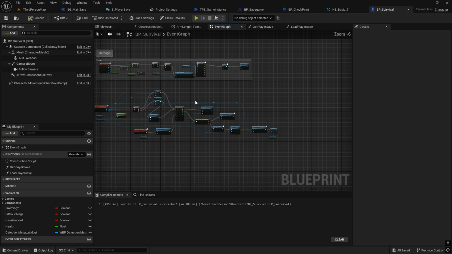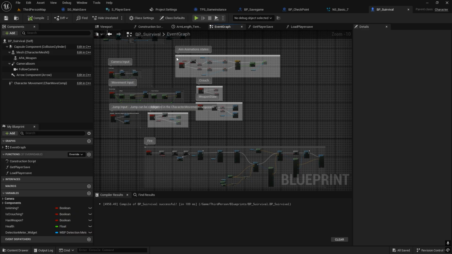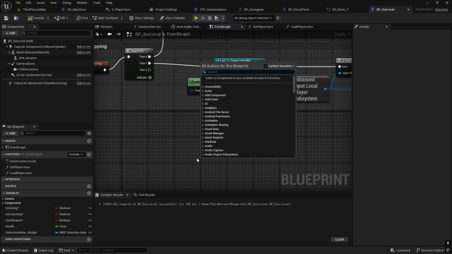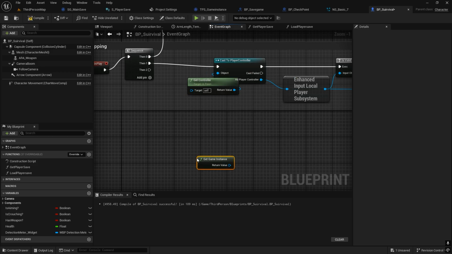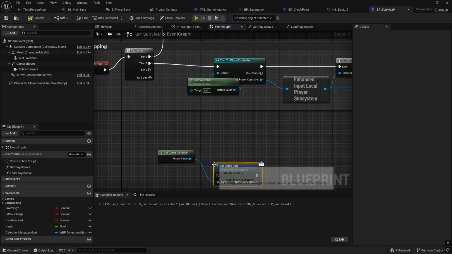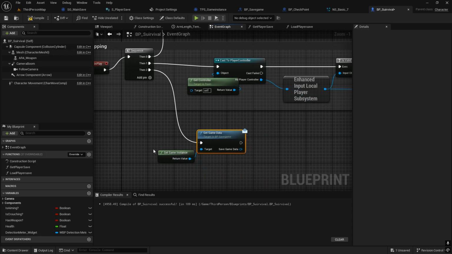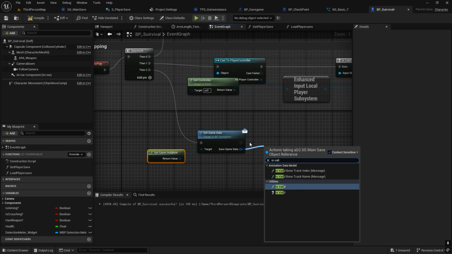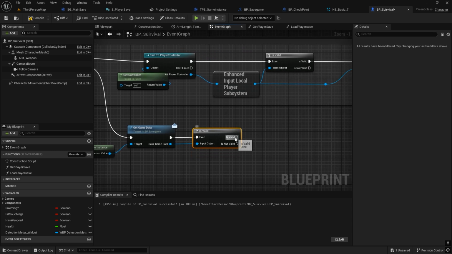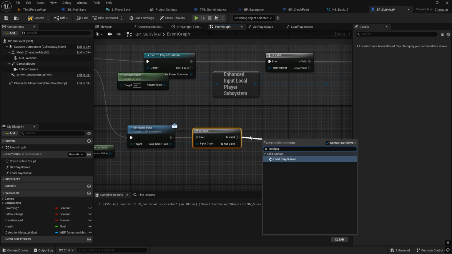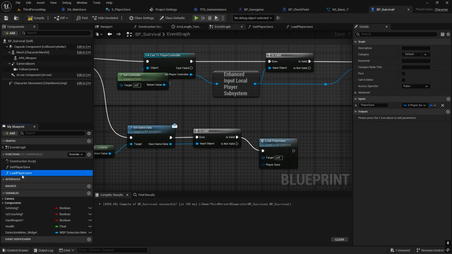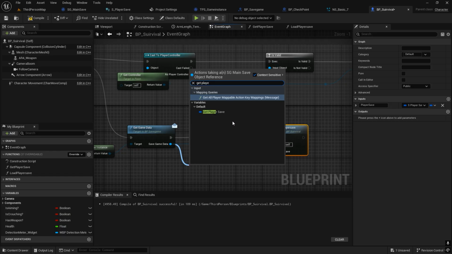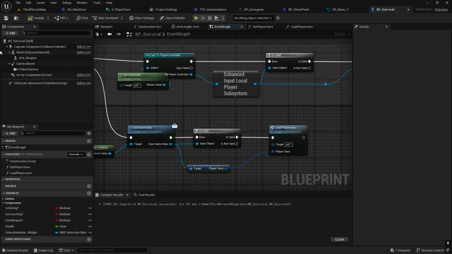If you go into the event graph, first we need to check the condition whether the save game exists or not. So in the event begin play, we'll get game instance and get game data here. We'll connect this, and if it is valid, then we need to load the player save. This is the function which we have created, and we need to get the player save from the save data and connect it here. And now we will see.